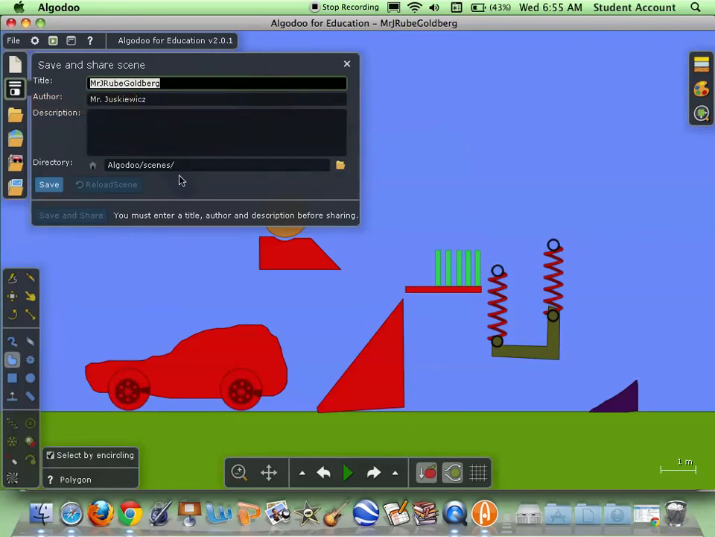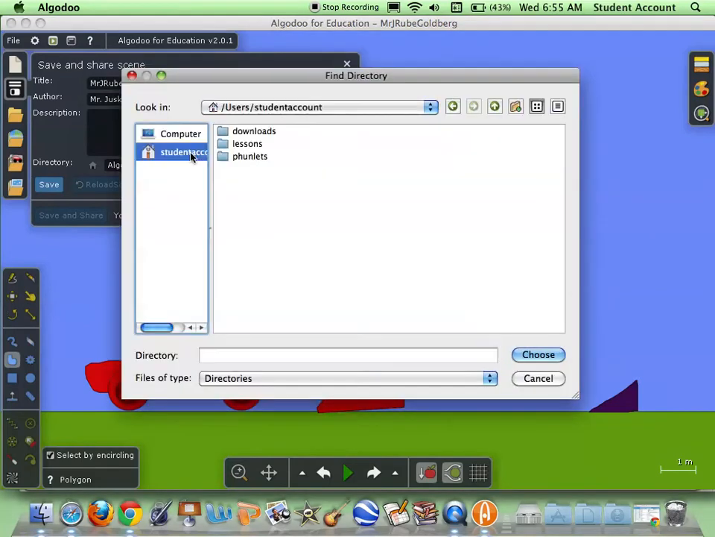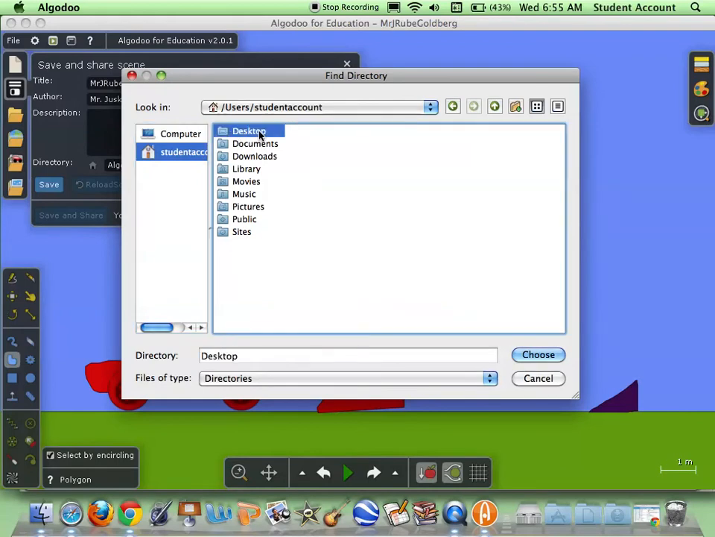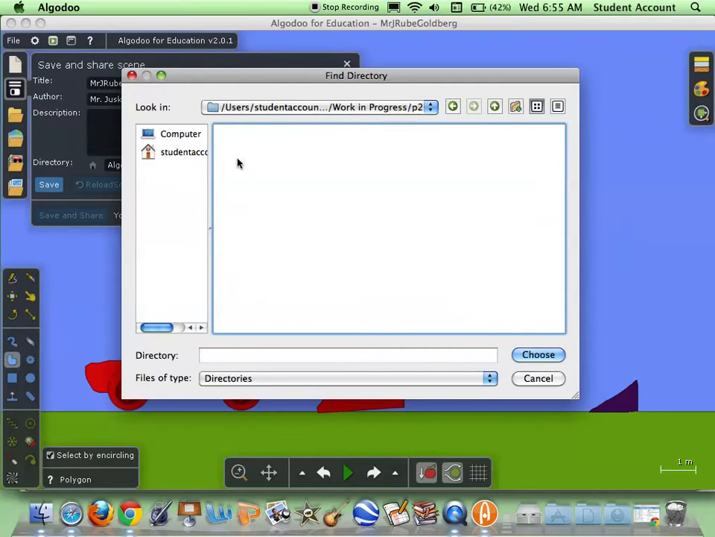And by default, you're going to see the directory it's saving to is Algodoo Scenes. We need to change this to the work in progress. So click on this folder here, go to the student account, go to desktop, and you have to double click to get to the next one, work in progress, and your class period. And it'll look blank because it's selecting that folder. You can see it up here.